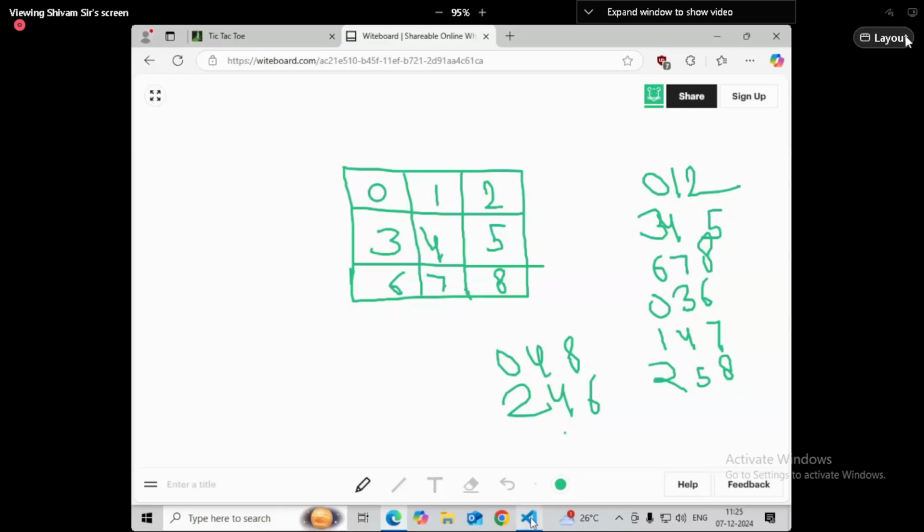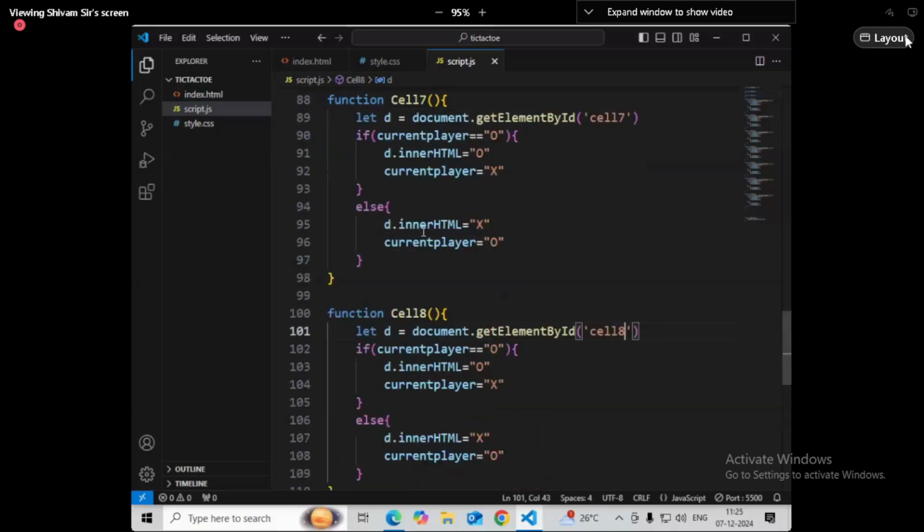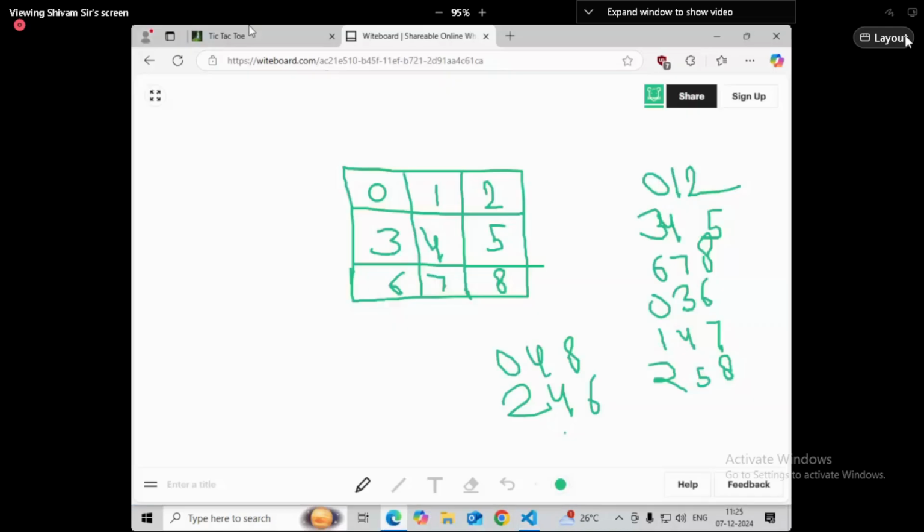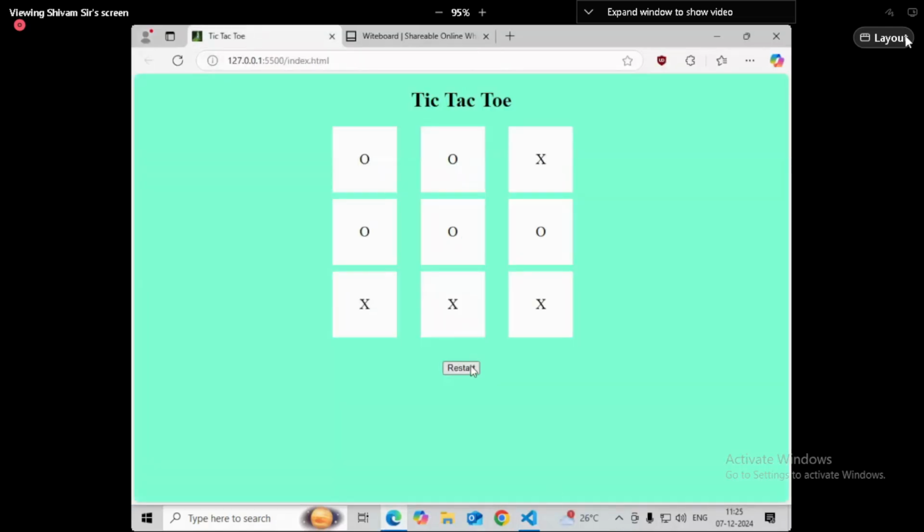Now, where will we check the winner? Let's first go back to the game. Now let's say you started playing the game. So someone kept 0 here, x here, 0 here, x here, and then 0 here. So technically 0 is the winner now. It means that we have to check the winner on click only.